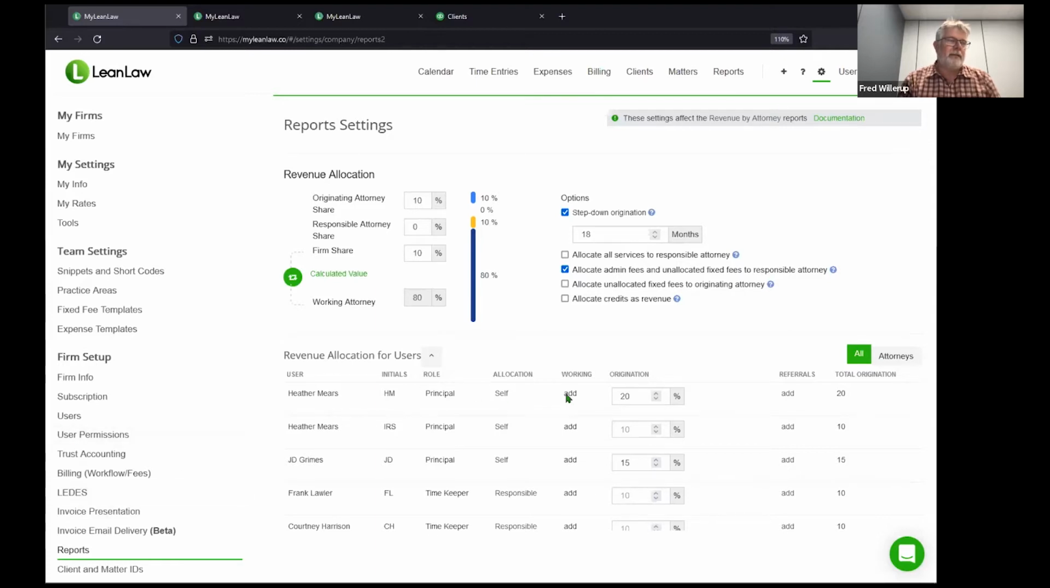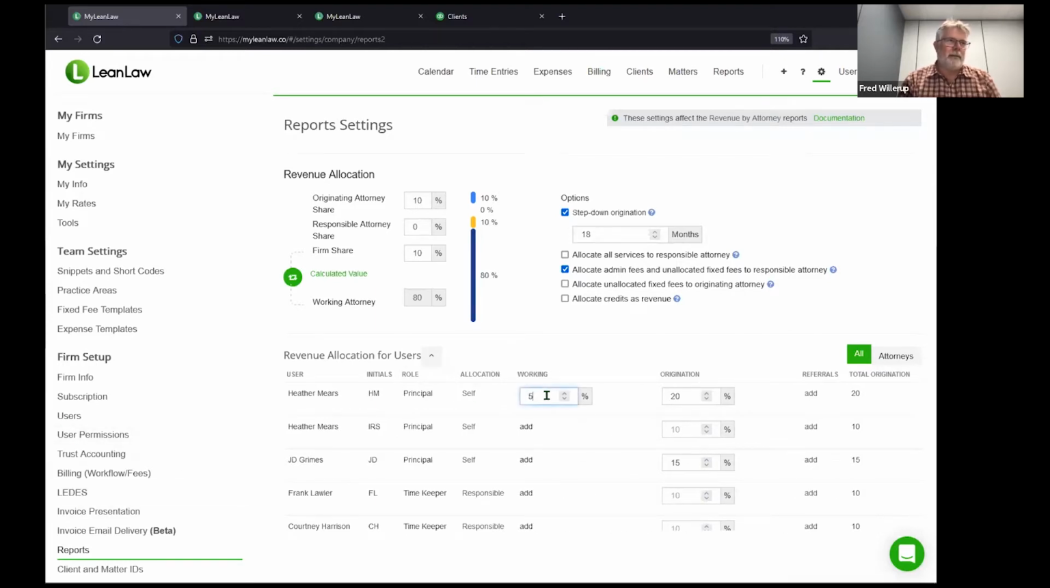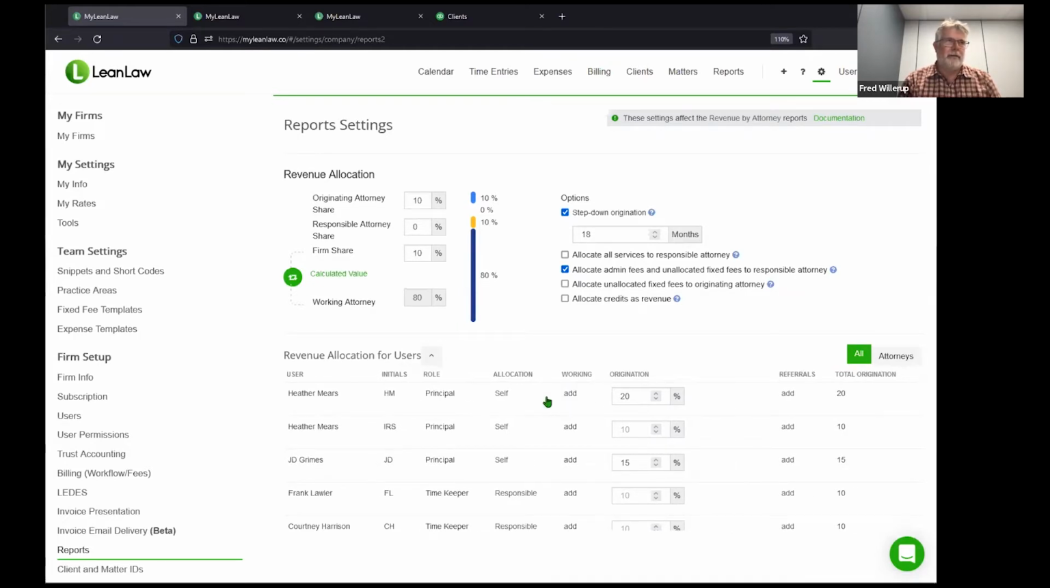Now, if they have a different rate on a different matter, you'd have to override the working percentage on that matter to match the 200. Sorry, that got a little complicated. The short answer is you would have to do it with percentages and override things. You can't put the dollar amounts in directly. That's the short answer.